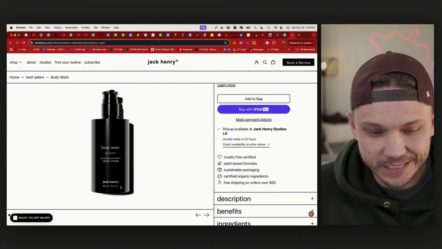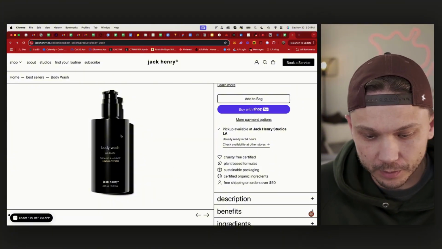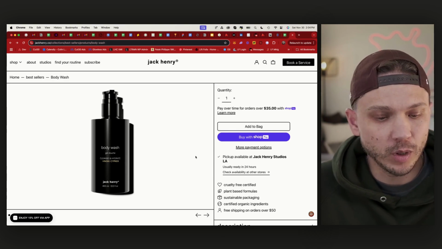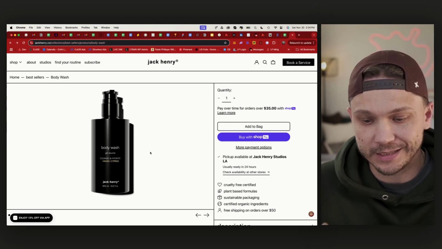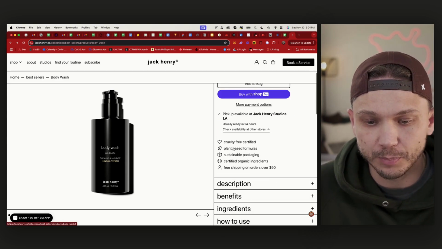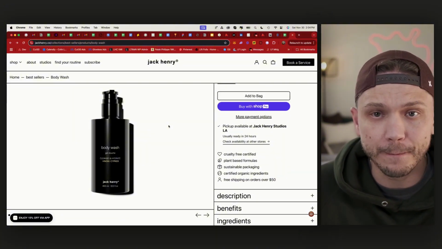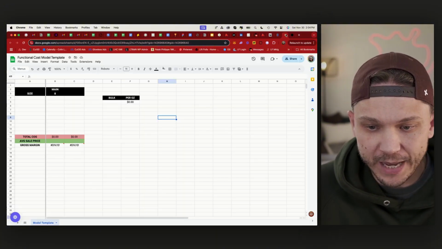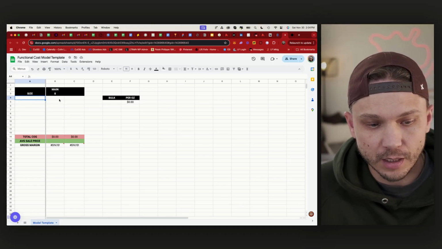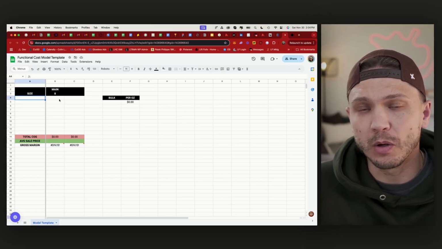We got a 13.5 ounce bottle. It's in a pump bottle. In the event I wanted to go compete with this, I'd be looking at things like the size they're selling it in. Obviously the price point, it's a different conversation. What kind of packaging? This is in a pump bottle. All right, so coming back to my sheet, I'm going to start listing out the components I know are part of the product that I'm building.